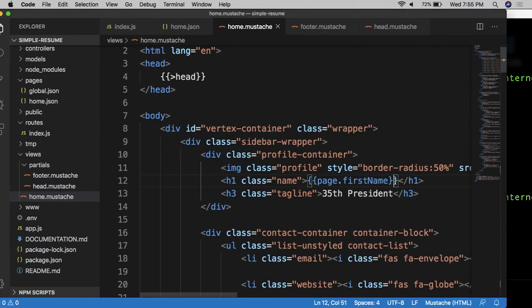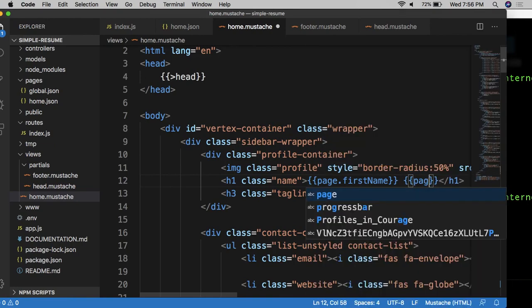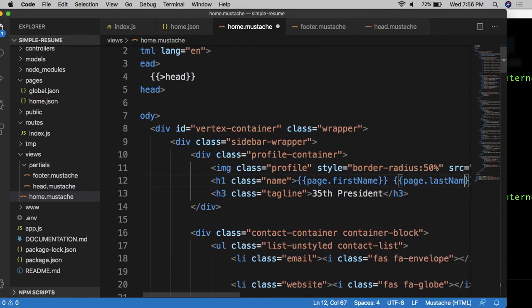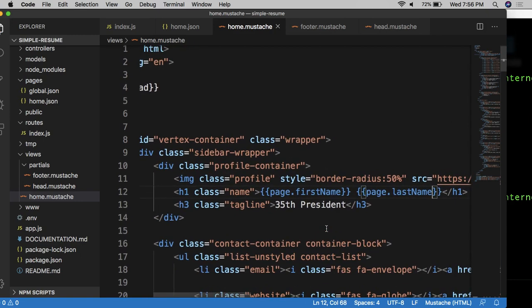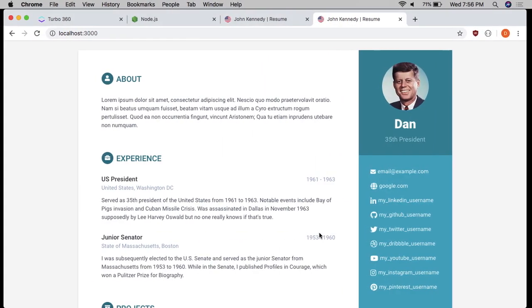Of course, I want to show my full name, so I do a space and then another set of curly braces, and then page, last name. And that's how you use the templating engine to render data rather than just hard-coded text. So now if I reload, I should see Dan Quan. Certainly wasn't the 35th president.